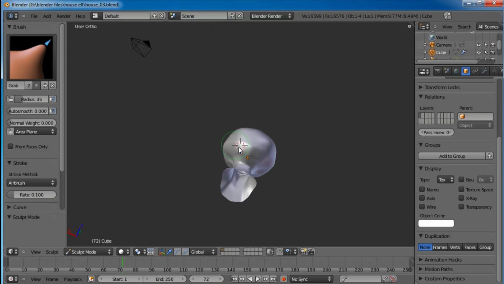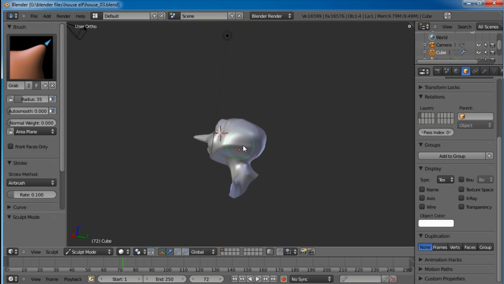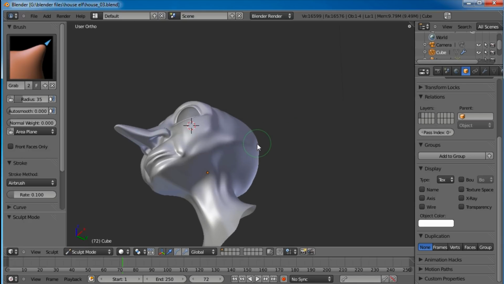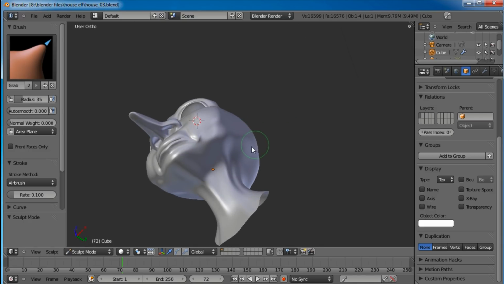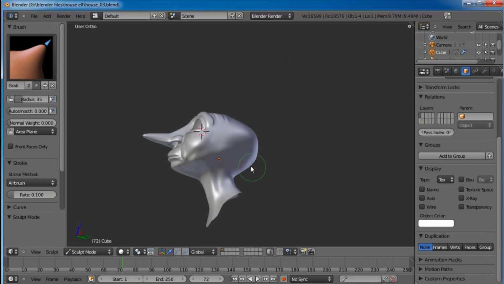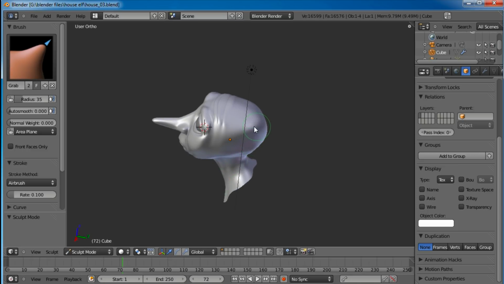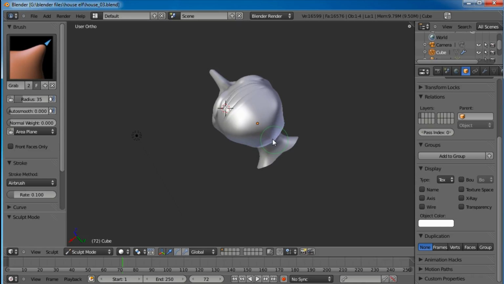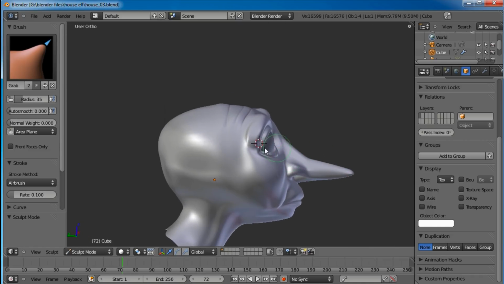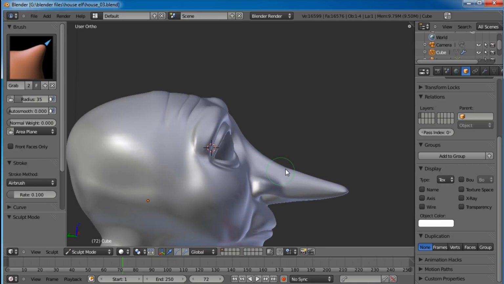Let's go ahead and start cleaning up the rest of the head. We'll add our ears here shortly. Go ahead and clean this nose up a little bit.